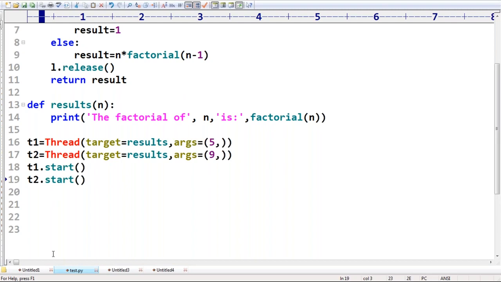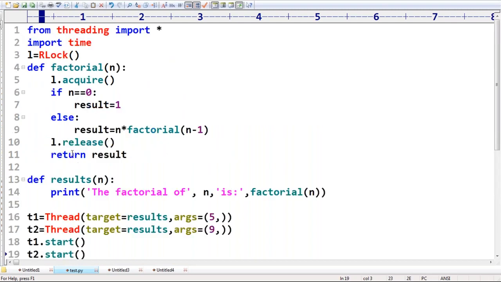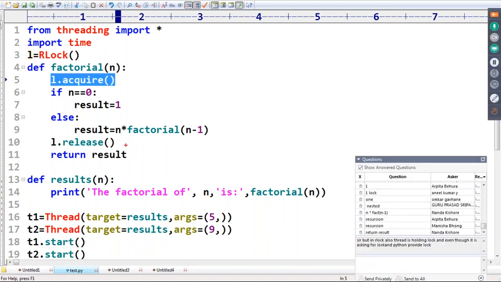Sir, now take very special care about this one. In this case, assume t1 got executed first. If t1 got executed first, t1 got the lock. If t1 got the lock, again this function will be called, because it's a recursive function, right?